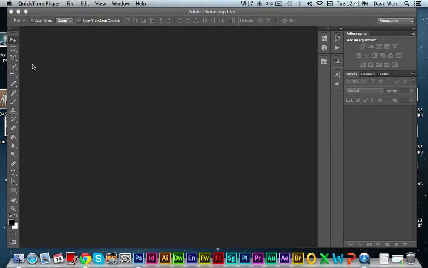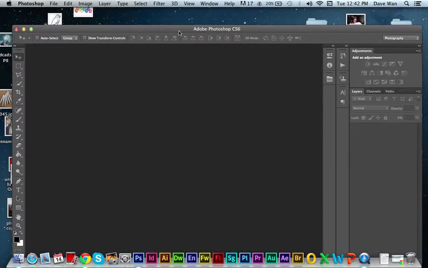Okay, this is going to be the tutorial on how to use mask layers in Photoshop. And what mask layers do is allow you to cut parts of images to almost create a whole new image. This is pretty much the method we're going to be using to create our movie posters.